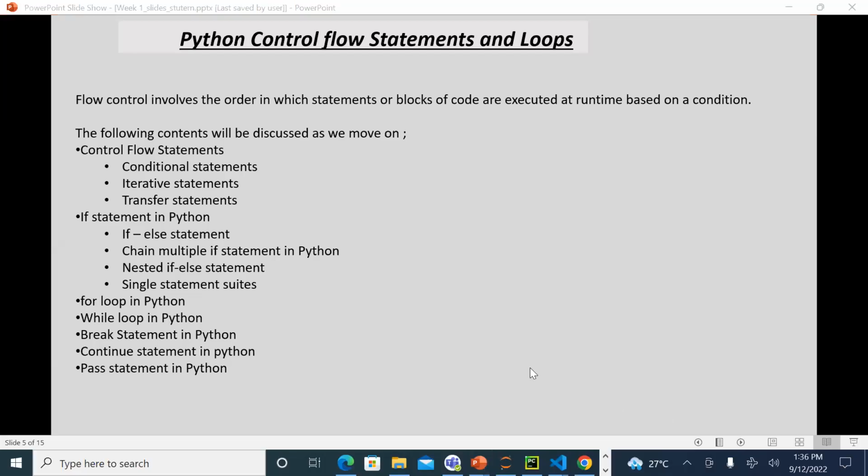So let's continue. Can you see my slides? Okay, great. So the Python control flow actually has three types: the conditional statement, the iterative statement, and the transfer statement. I'm not going to be dwelling much on explaining this because all of these are stuff you already have an idea about. What I'm much more interested in is how to make use of them. Okay, great. So let's move on.